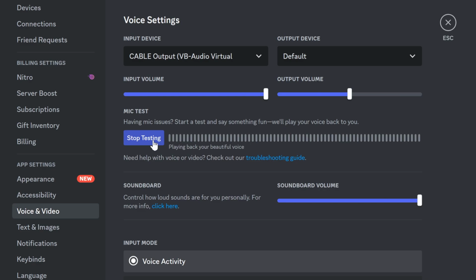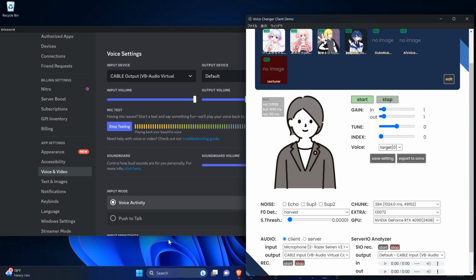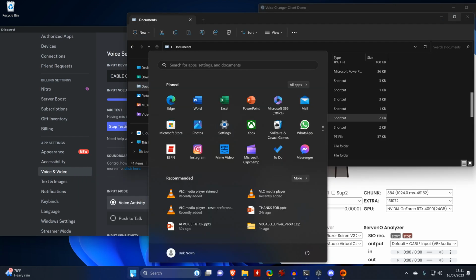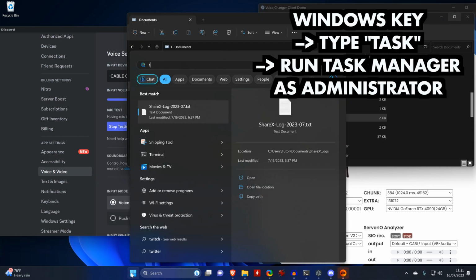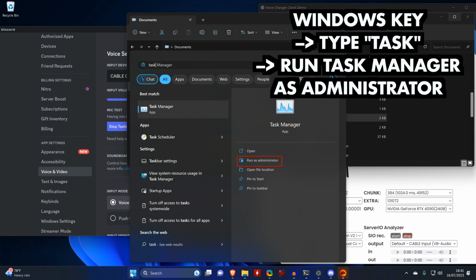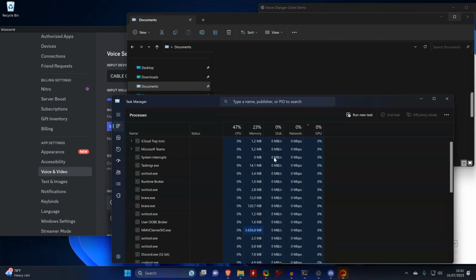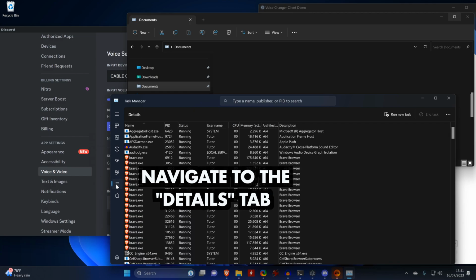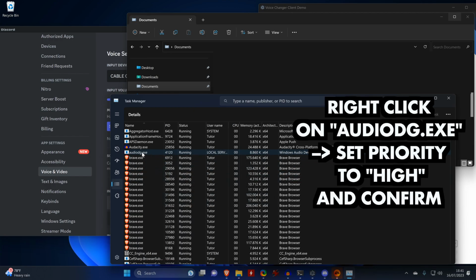But if you get a crackling voice in Discord that sounds like this, the quality is very bad and it's crackling, then we need to fix it. We hit the Windows key and type task so that we get the option to run Task Manager as administrator. Navigate to the Details tab and right-click on the AudioDG executable.